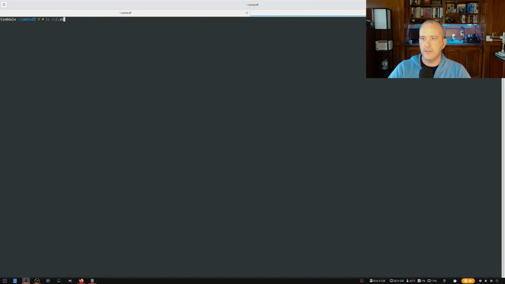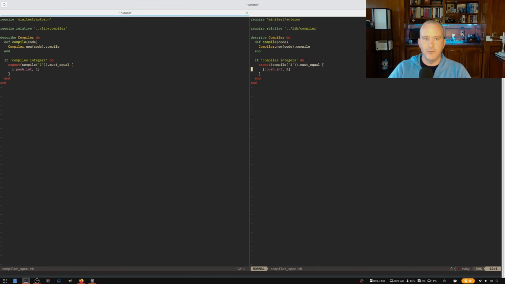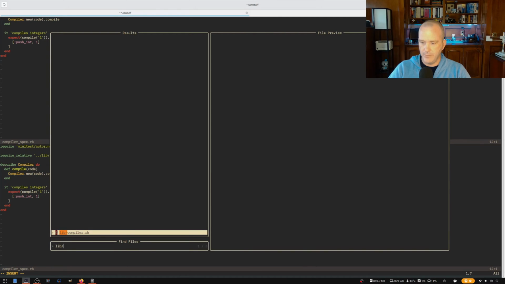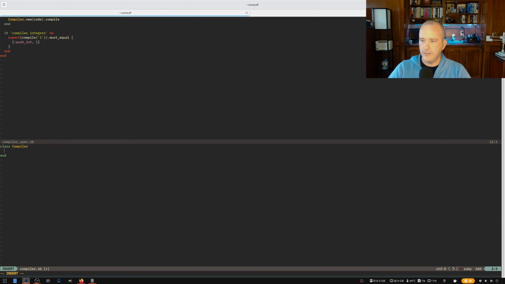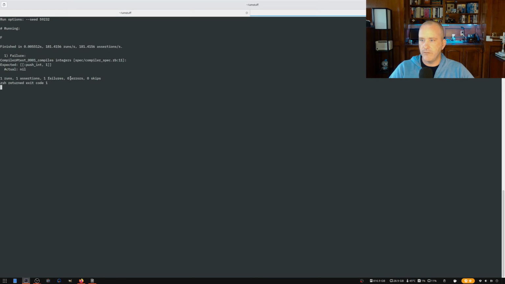Let's touch lib/compiler.rb. I don't really have rake yet, so let's just run it this way: ruby spec/compiler_spec.rb. Okay, great, we have a failing test, which is exactly what we were hoping for here. Let's move this down here. In lib/compiler.rb, class Compiler and def initialize(code), def compile. And okay, that should at least get us a little bit farther.